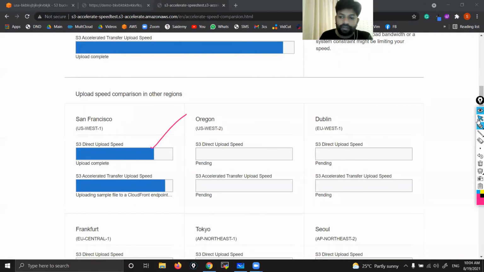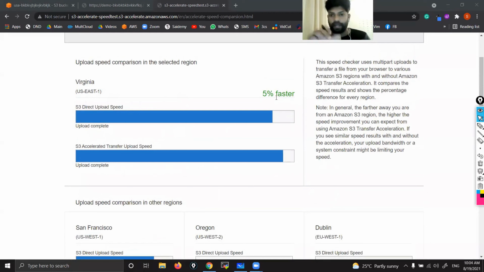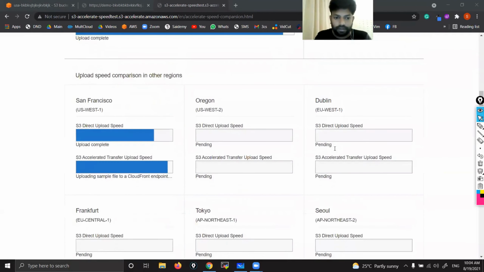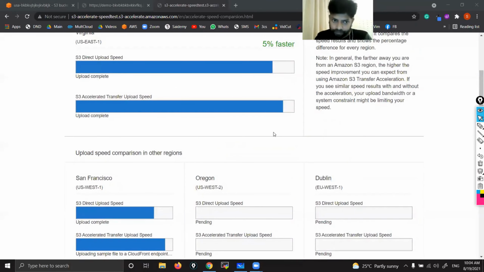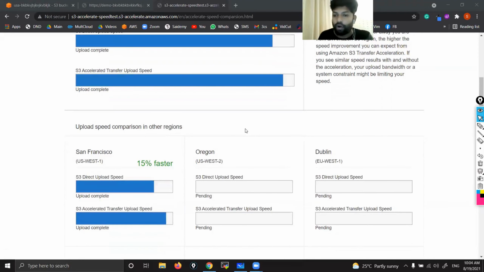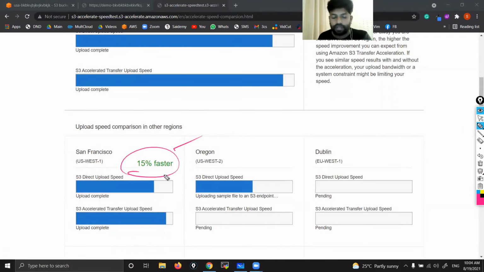So here, since you are getting extra speed, whatever that 5%, for that you need to pay extra money. It's not like transfer acceleration is always faster than direct upload. No, sometimes transfer acceleration might be slower. I'll tell you in what cases. For example, see here you are getting 15% faster, right?